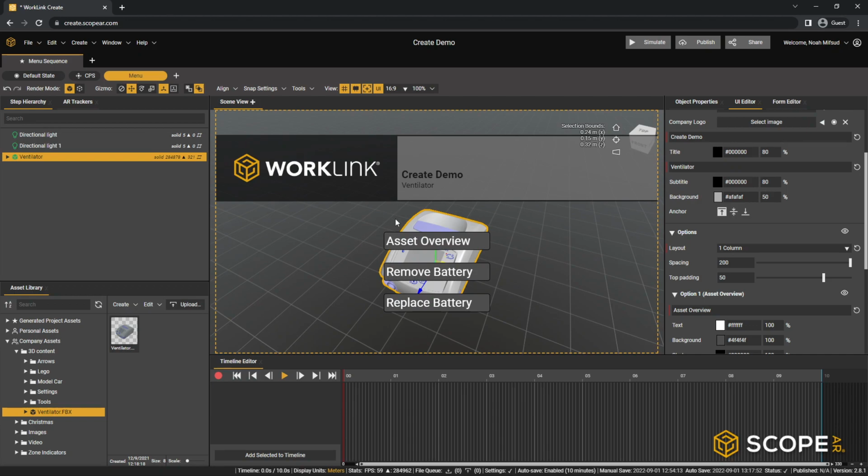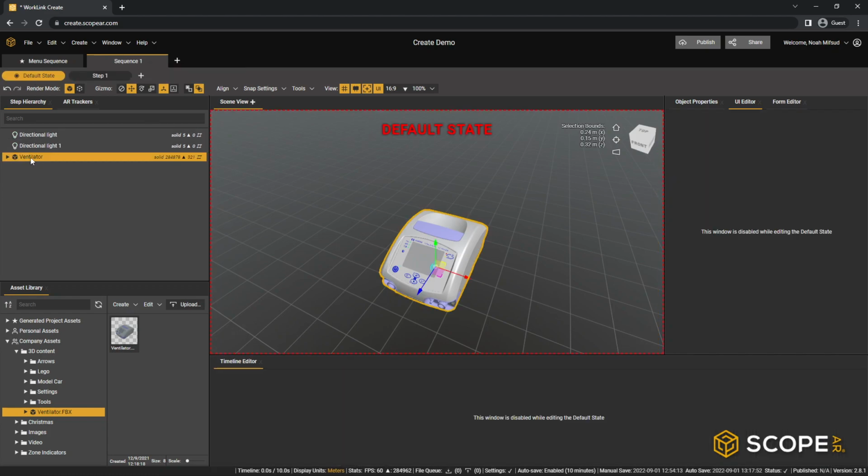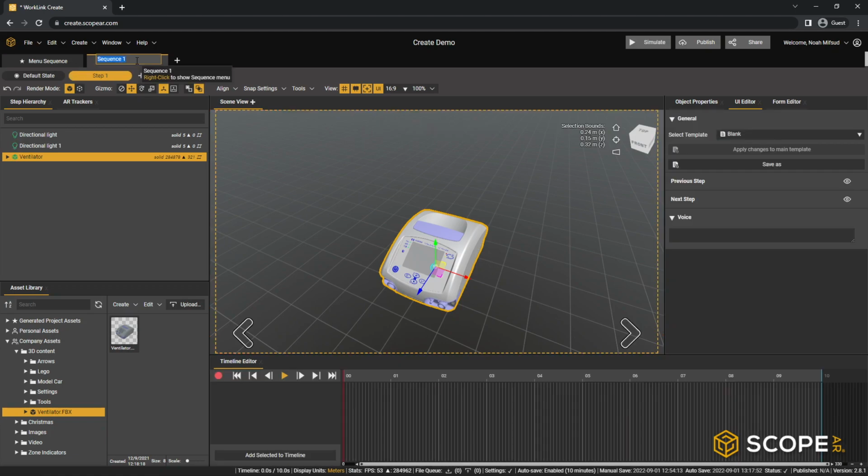Okay, so we have a menu and now we need to add some content. The first piece of content we're going to add is this asset overview. To do that, we're going to click this plus icon here. That plus icon is going to create a new blank sequence, but it's going to copy the default state from this sequence. So because I added the ventilator to the default state here, when I click this button, we now have a fresh sequence, but we can see that the default state already includes this ventilator asset. That's just a nice feature, so we don't have to add this guy again, it's already here. This sequence, I'm going to double click on it and rename it the asset overview. And similarly, the step is going to be the overview step.